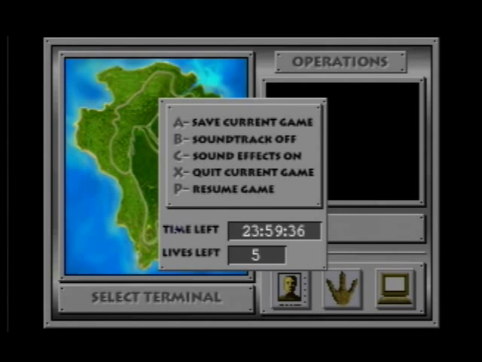Soundtrack off. You didn't say the magic word. The hell? You didn't say the magic word. Oh, okay. Whenever I turn it on. Okay, that's cute. Sound effects on. I spilled my drink! So if I quit current game, it's just going to go back to that other one, right?